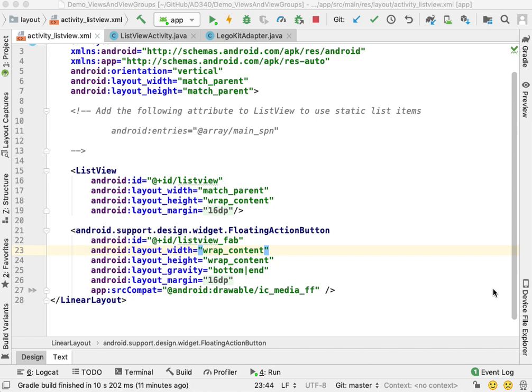I could have defined a data source right here in the XML, but in this case, I decided not to. Instead, I'm going to bind the data source to the list view inside of the onCreate method of the host activity. And here's that activity.